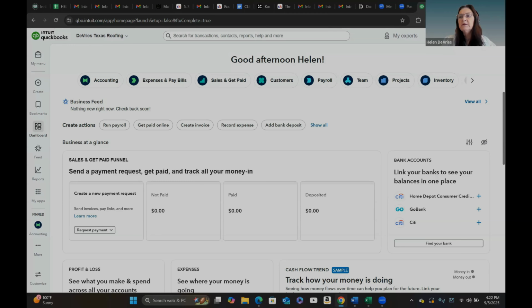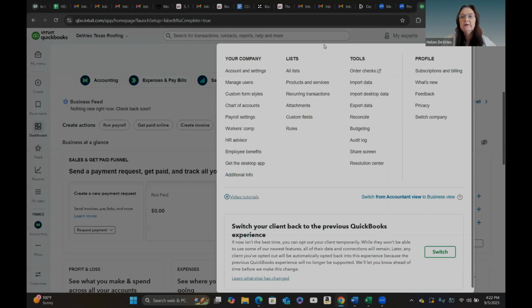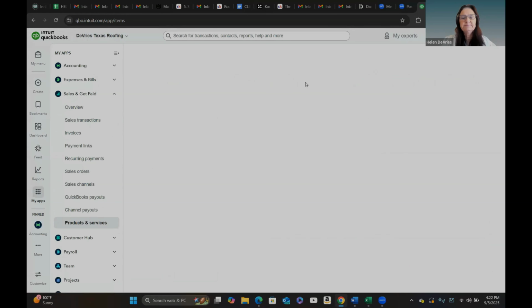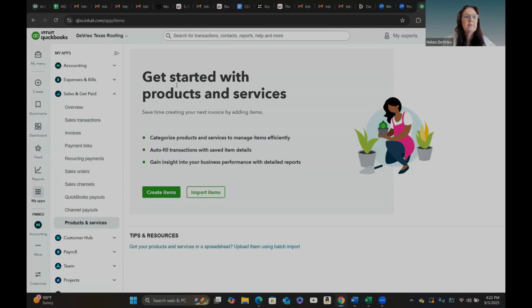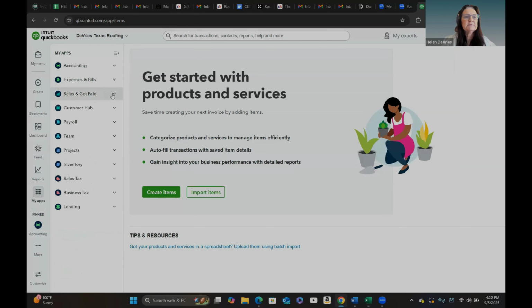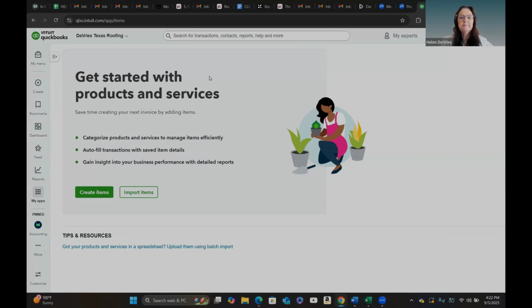So we click on the gear icon, and then we are going to go our list here. You have all lists and you have your products and services. So we're going to click products and services. And over on the left here, we can just compact, just click that little arrow there. And then we're going to just get a little bit bigger screen here so you can see everything.